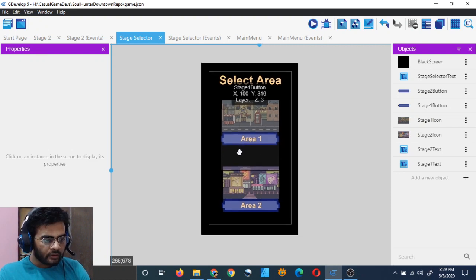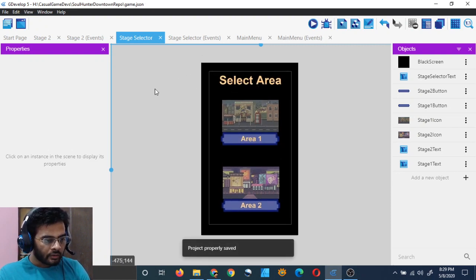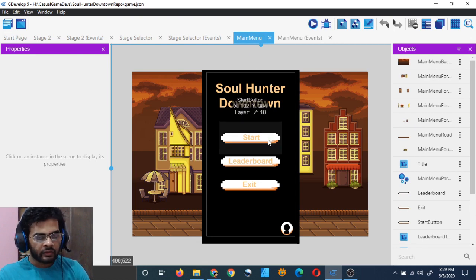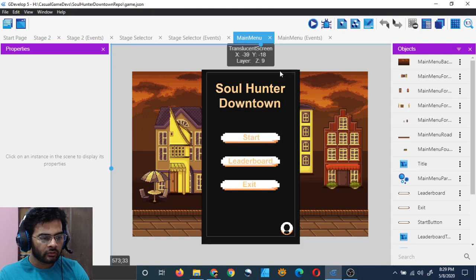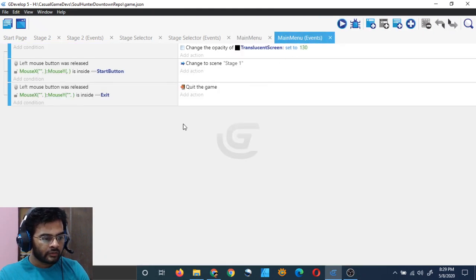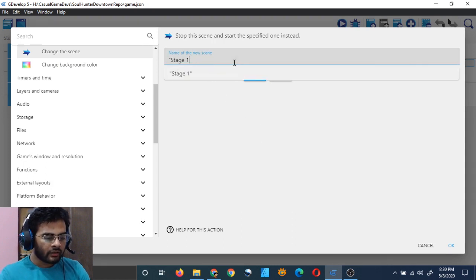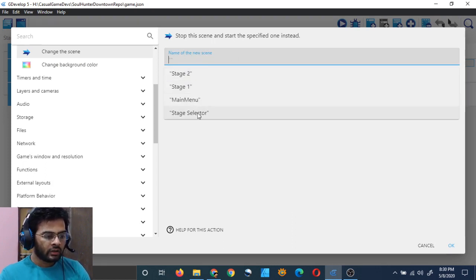Let's implement the functions. First of all, from main menu we will go to area selector. So we have to change the events in the main menu also. Go to main menu events. So when the mouse is clicked within the start button, we are going to stage 1. But now we will go to area selector scene, stage selector.